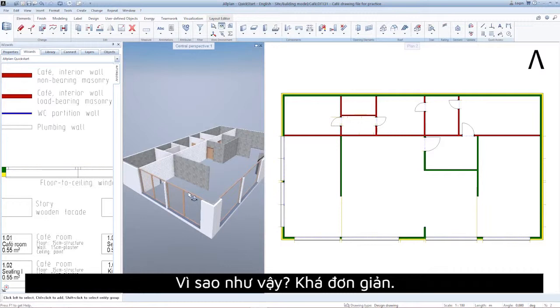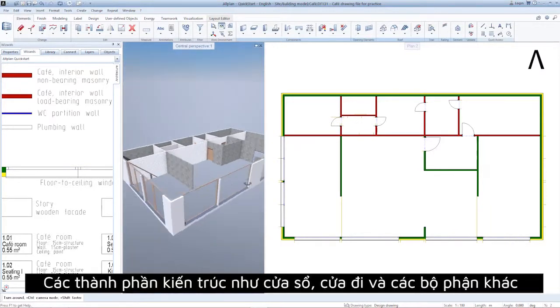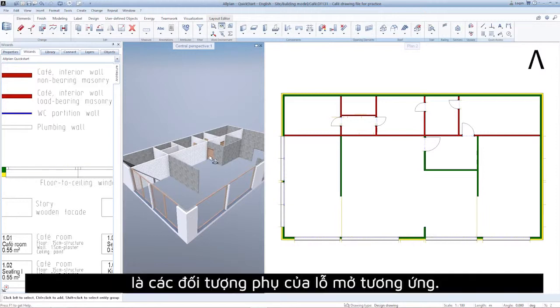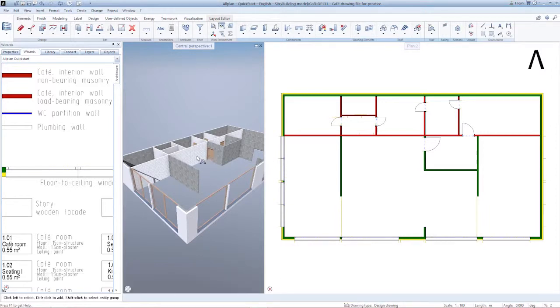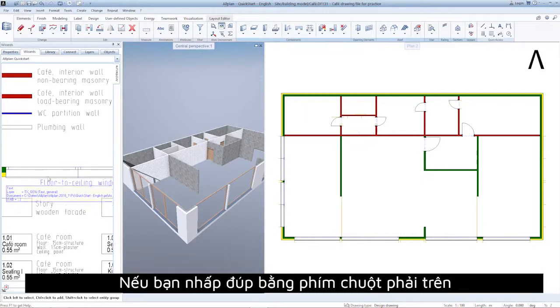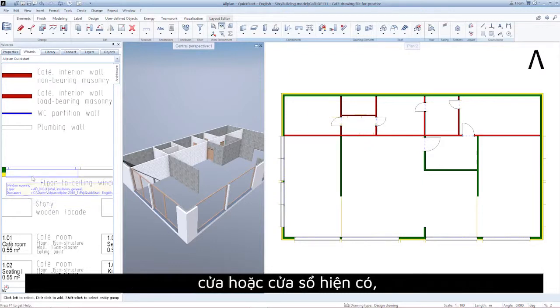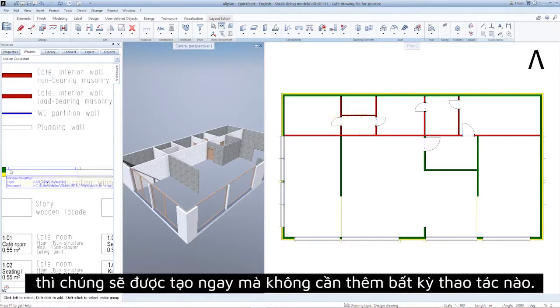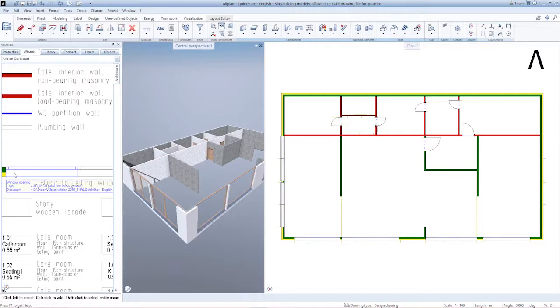Why is this? It's quite simple. The architecture smart parts, such as windows, doors, and many other parts, are sub-objects of the respective opening. If you double-click with the right mouse key on the existing door or window opening, and this already contains a smart part as a sub-object, then this will also be created right away without any additional effort.